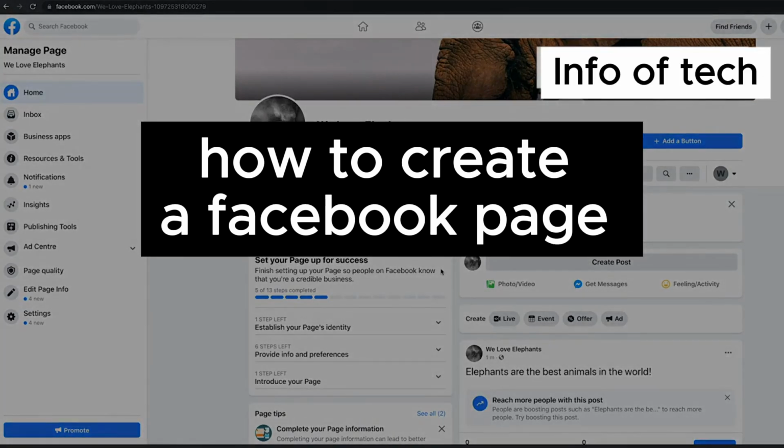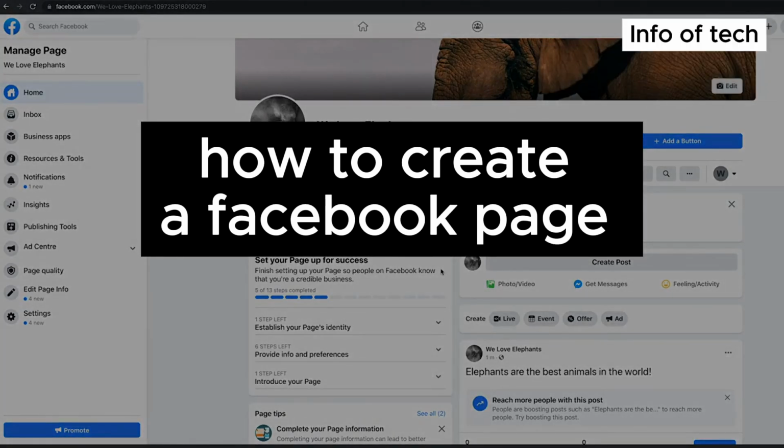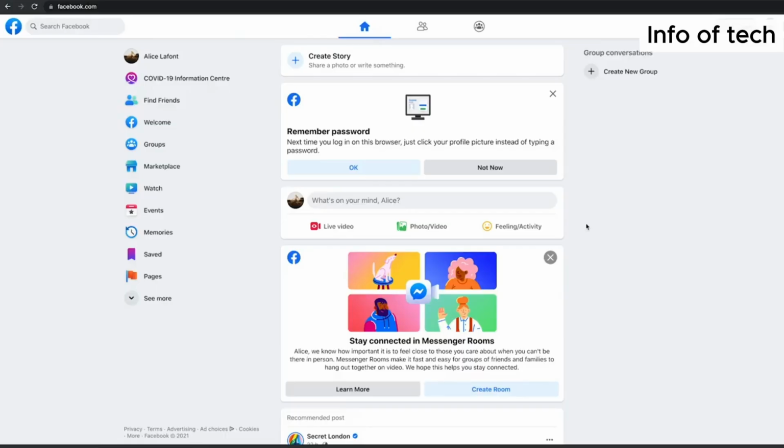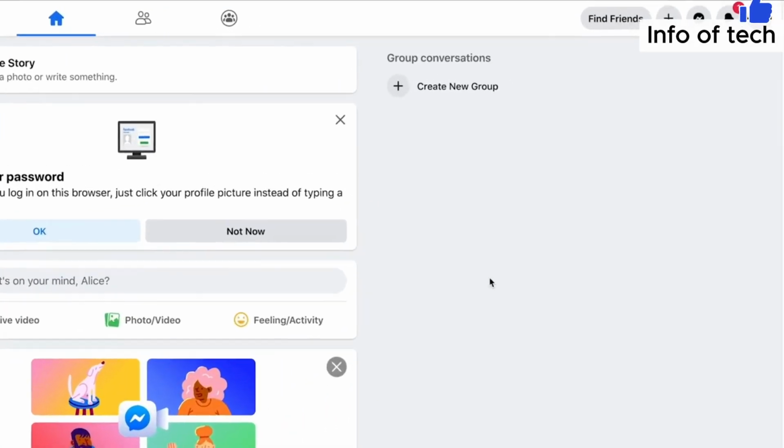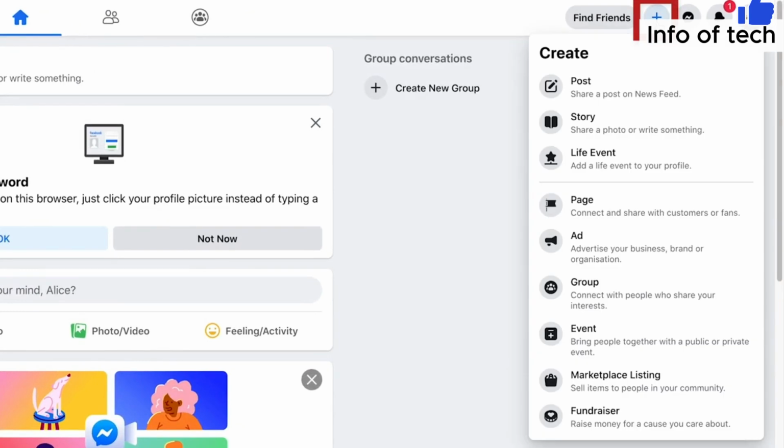A Facebook page is a public profile for an organizational person. Rather than adding you as a friend, Facebook users can choose to become a fan of your page by liking it. On your Facebook homepage, click the plus icon next to your name here.